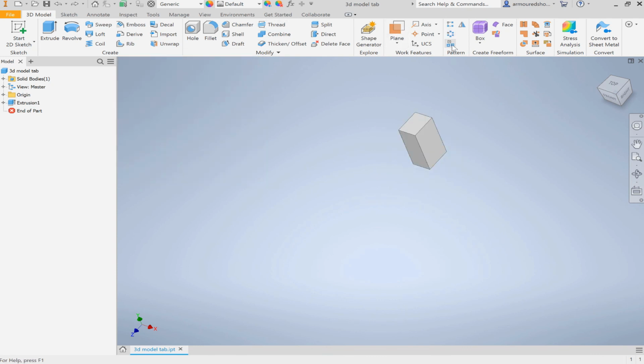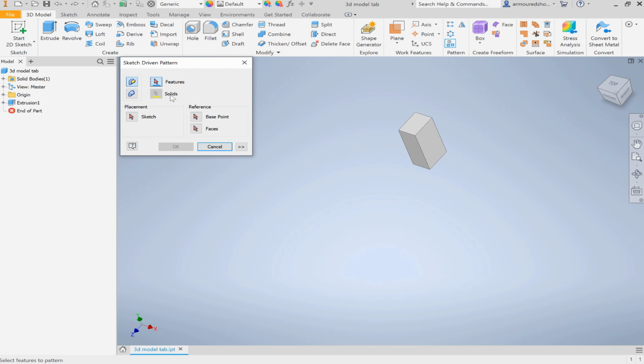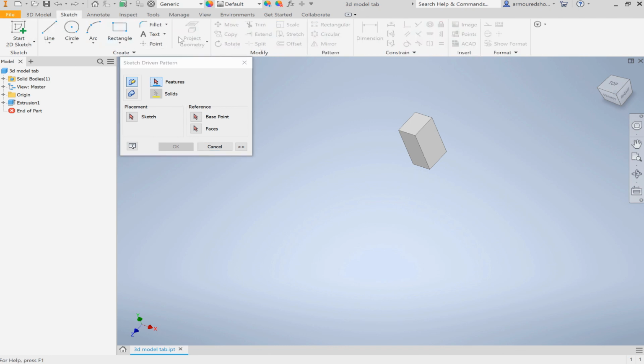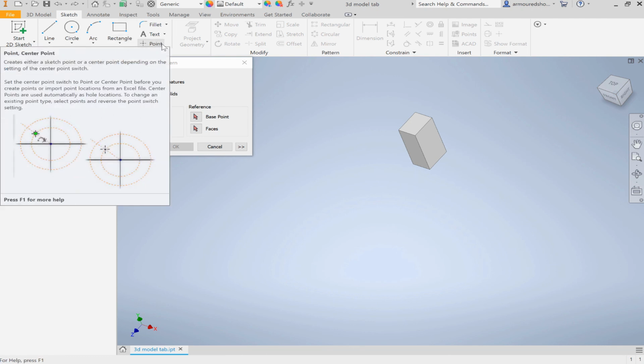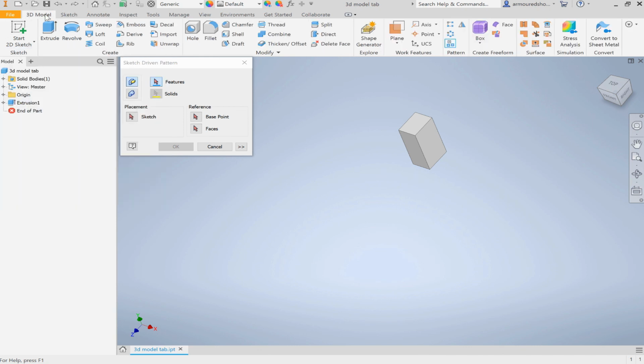And then we have sketch-driven patterns, which allow a solid to be placed at every point as defined in a sketch. You'll notice that when we sketch, we have a point tool right there. You can just be sketching and have points, and then use a sketch-driven pattern to put a rectangle at every single one of those points, or a sphere or something.